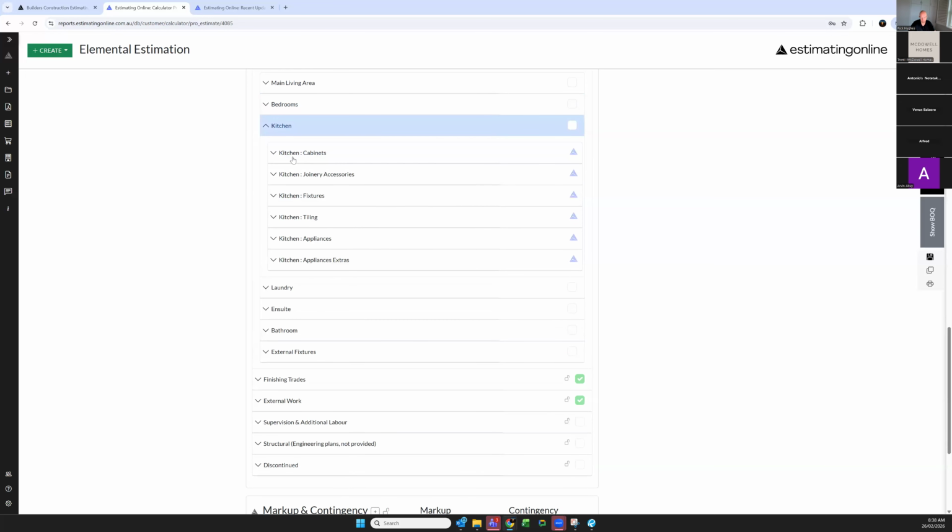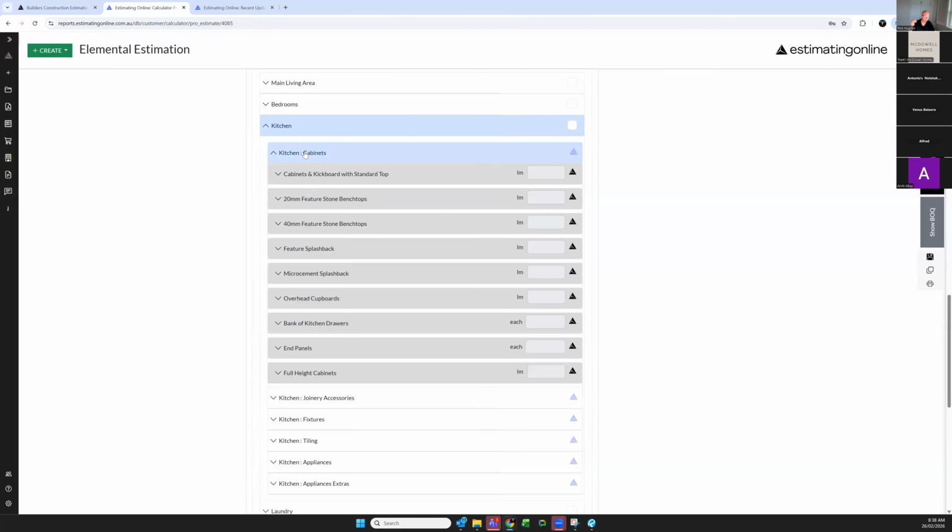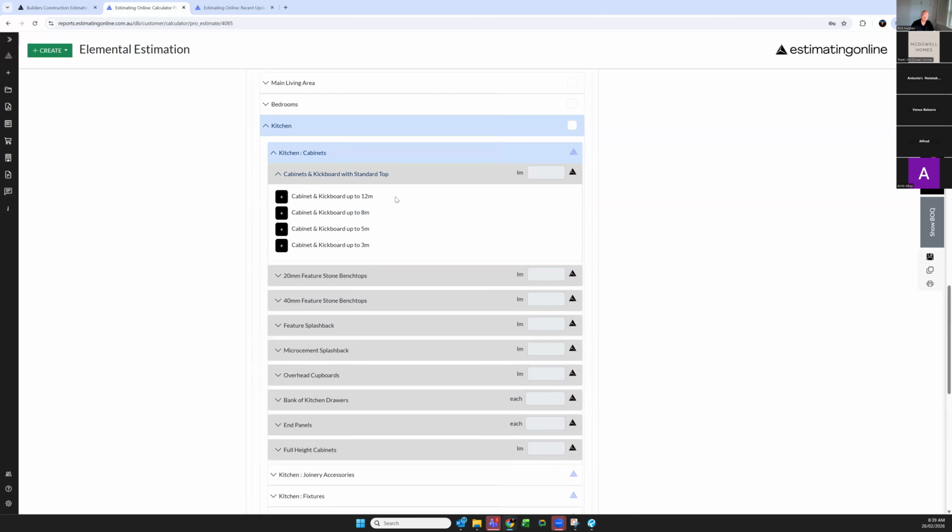Kitchen. I believe that kitchen is actually really important to make sure that we get correct. If we understand the kitchen takeoff, we're going to understand the joinery for the laundry, the bathrooms, the ensuite, and anywhere else. So my first rule when I train an estimator is to learn the kitchens. So measuring the kitchens is very important.